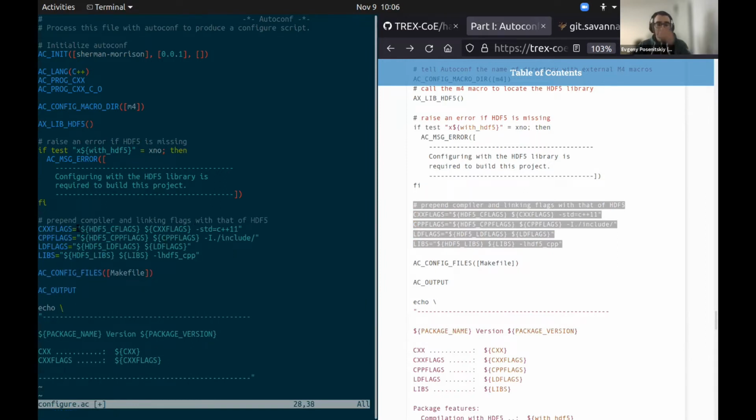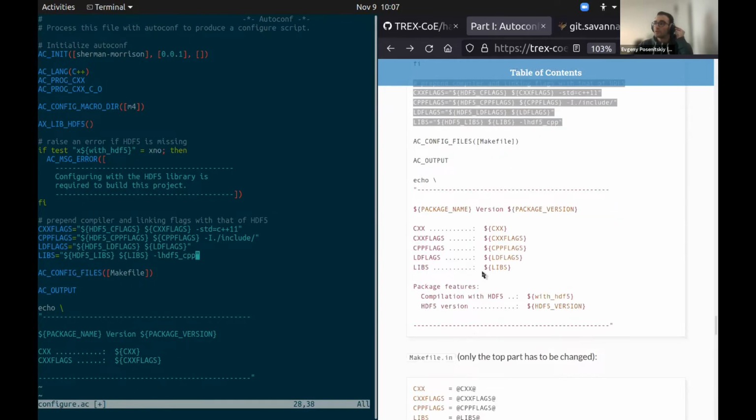So you see that here we just use them as shell variables. And some things are not always detected. For example, we have to manually add this HDF5_CPP to indicate that we will also use the C++ API of HDF5. But we will see already that the macro does quite a decent job locating things.